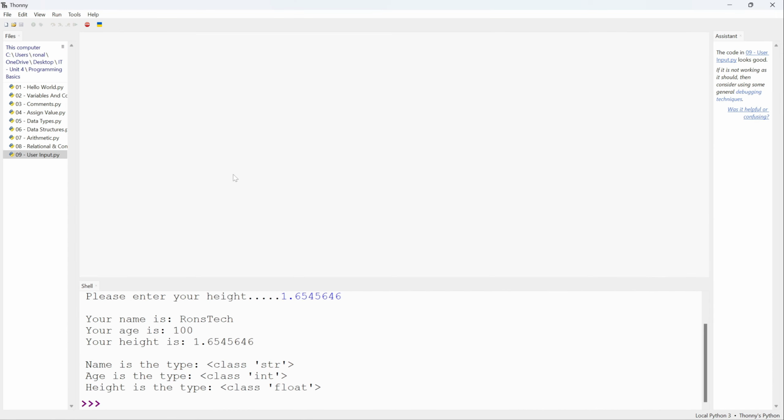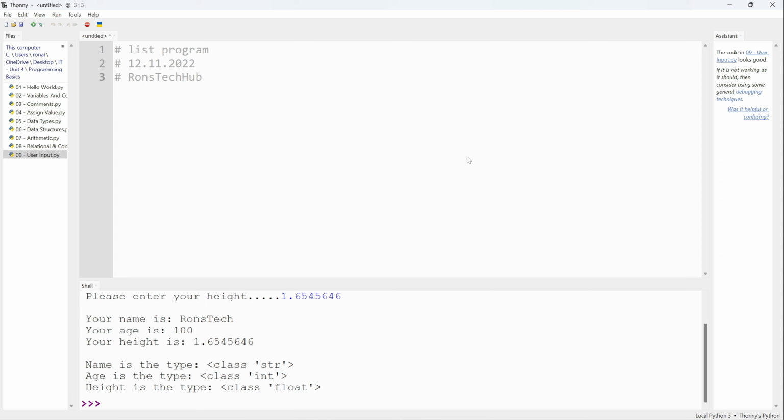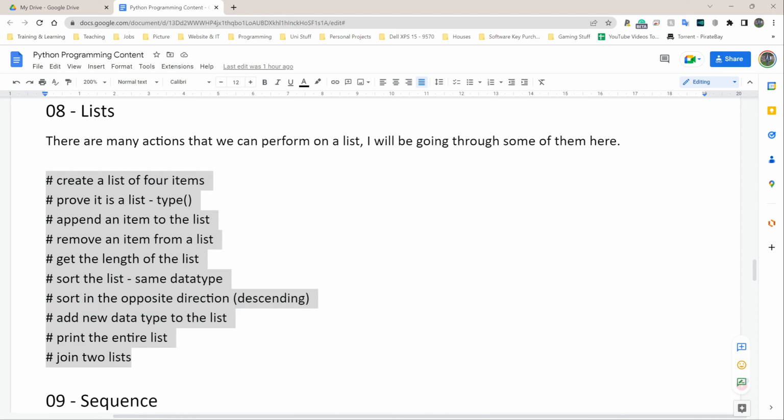Let me close this program, open a new one, Control N, and I'm going to say list program. The date again today is the 12th of the 11th, 2022. Runs Tech Hub is the creator of this program. And down here, I need to say create. Actually, let me just copy from my Word document. Create a list of 4 items. Okay. That's the first thing I have to do.